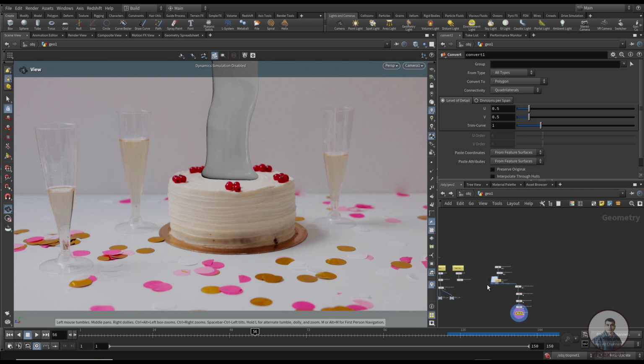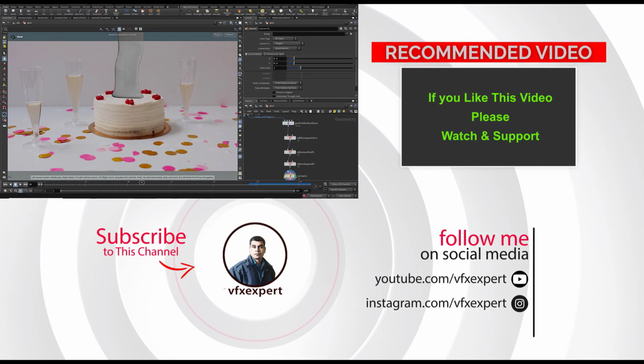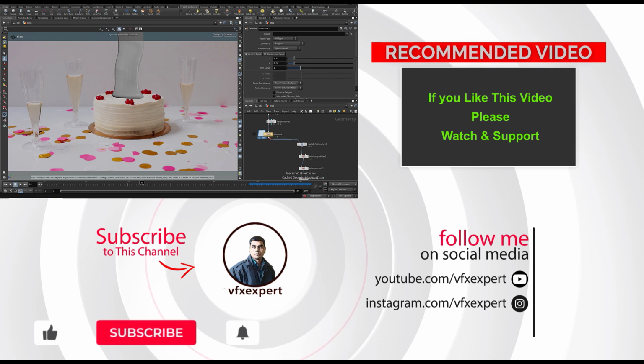So guys, till now I have completed this class, caching and meshing files inside Houdini, and in the next class we will continue on the same project, and we will see shading, lighting and rendering inside Houdini.